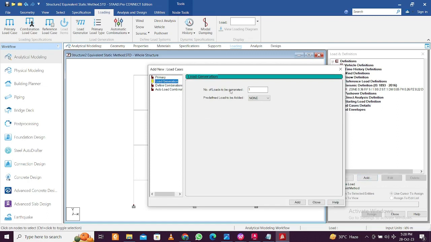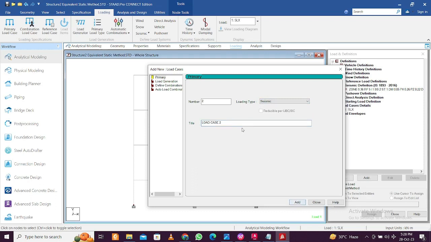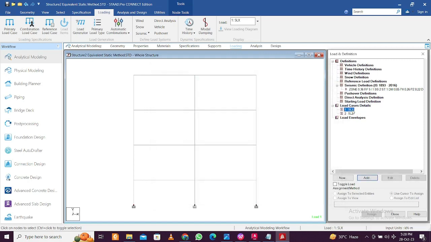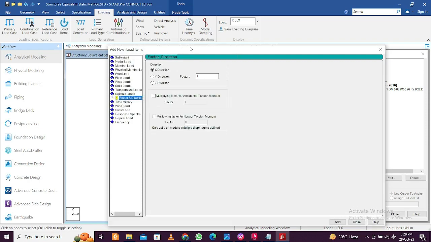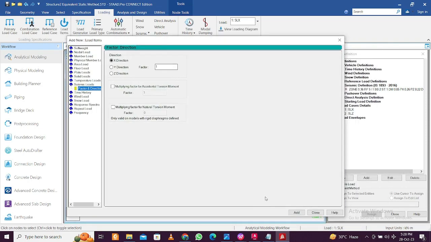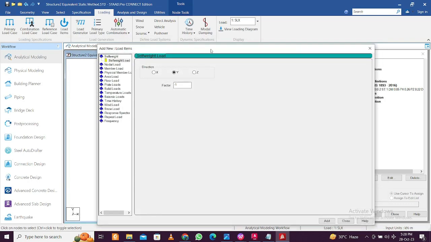Okay, so let's define the primary load cases. So now we'll define the dead load, and seismic load. Seismic load will be our first load, SLX, the seismic load in the X direction, and then the seismic load in the Z direction, that is SLZ. So we're taking lateral directions into consideration here.